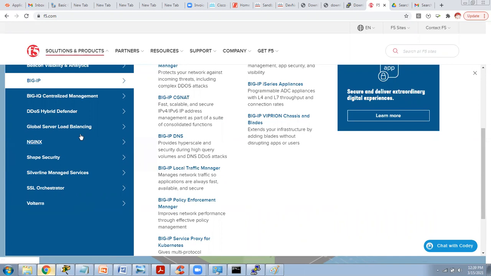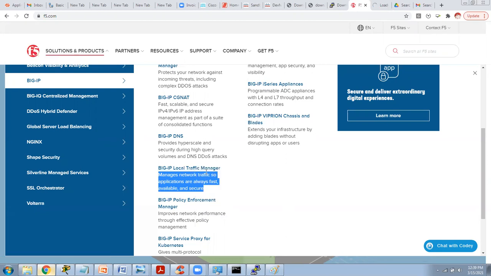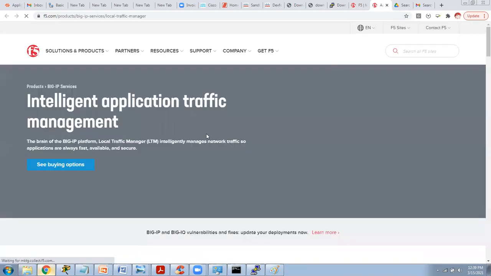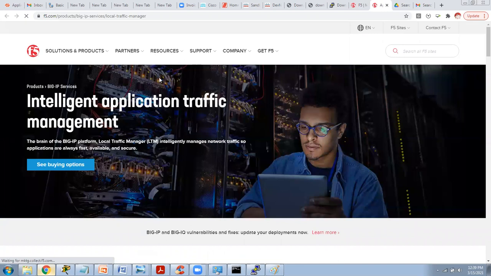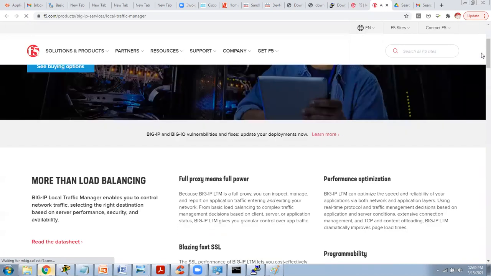F5 has many things, but when we say the load balancer, here is the place, that is called F5 BIG-IP, and it has many modules. In that, LTM is the module, Local Traffic Manager. When we say DNS, it is nothing but the GTM. That is another module of F5. So when I go here and click in another tab, we are interested here. So what is F5 LTM? Local Intelligent Application Traffic Manager. So what is LTM?